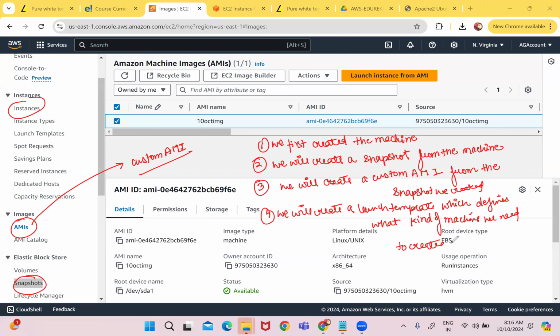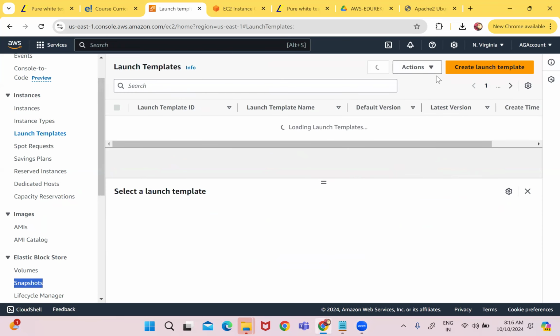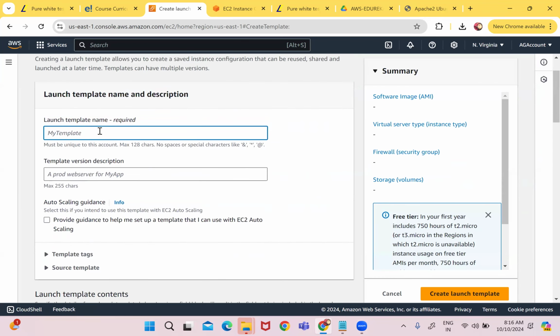Okay. Now we will click on this launch template here. After creating the AMI, till here we have done it in the previous classes. Now I will click on this launch template where I will tell what type of machine will be launched. We have an option of creating a launch template. The first thing is we will define the name of the template.